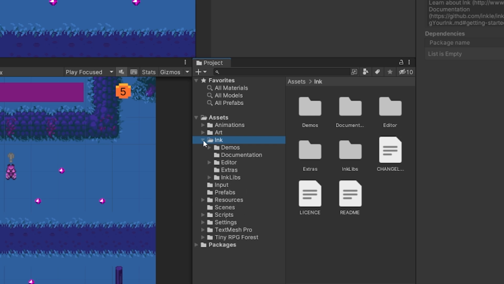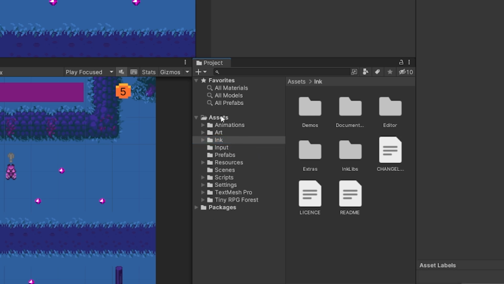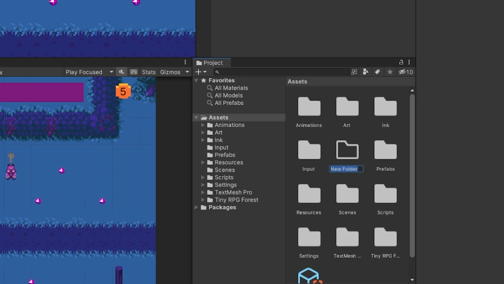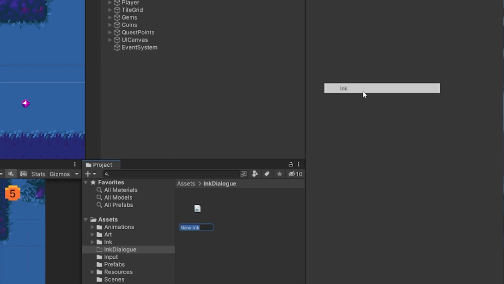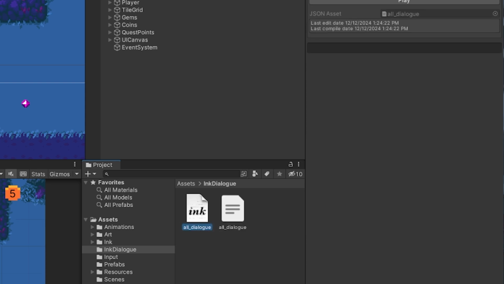Next, we're going to create our first Ink dialog file for this project, which to keep organized, we'll create a new folder under Assets called Ink Dialog, and in that folder, right-click, Create, and then Ink, and we'll call the file All Dialog. And then, as long as you have the Inky editor installed, we can double-click the file with the Ink icon to open it up.